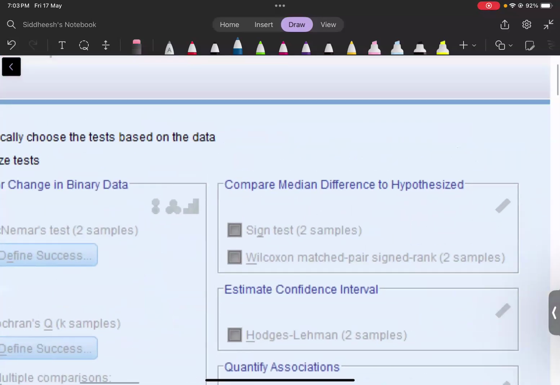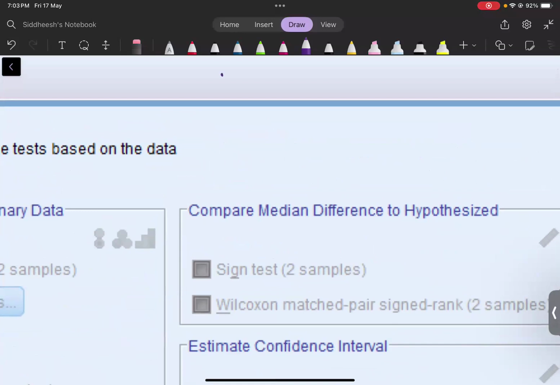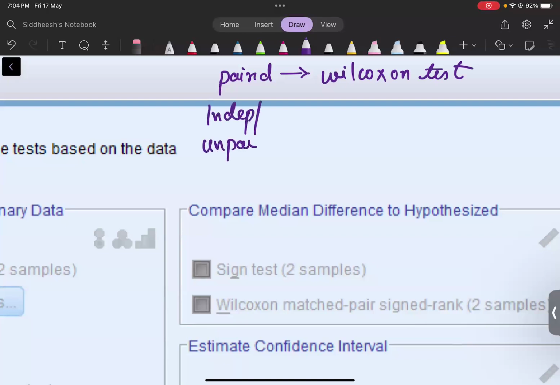Now, remember one simple thing: if you are applying a paired test and the data is equally distributed, use the paired t-test. In the case where it is not, we have to apply what? Wilcoxon test. Correct? In the case of the independent sample t-test or unpaired t-test, we have to apply what? Mann-Whitney U-test. This part you should be able to remember properly. So if your data is equally distributed, apply paired t-test, unpaired t-test. If it is not, apply Wilcoxon test and Mann-Whitney U-test.